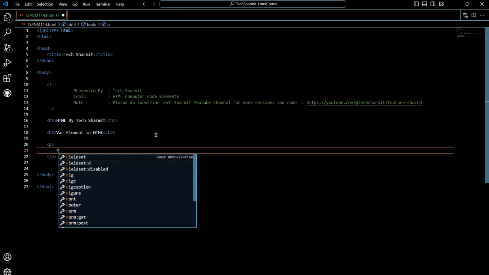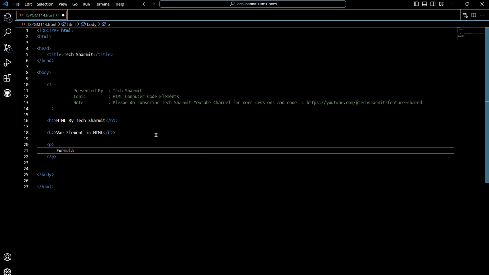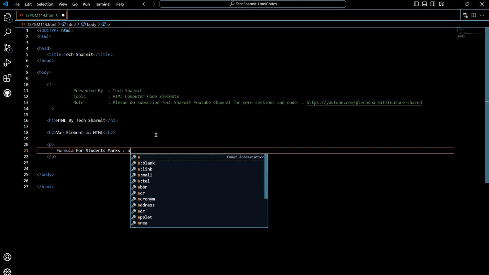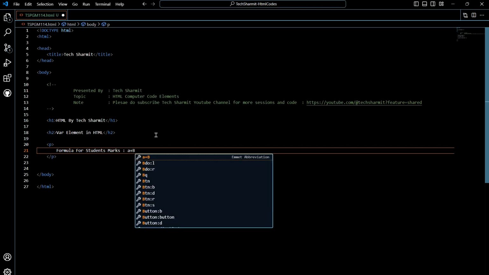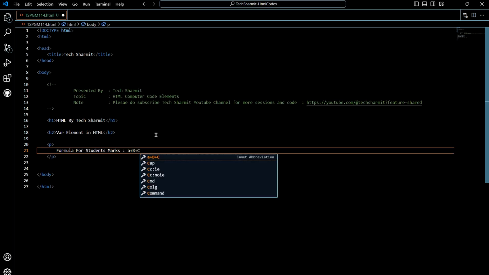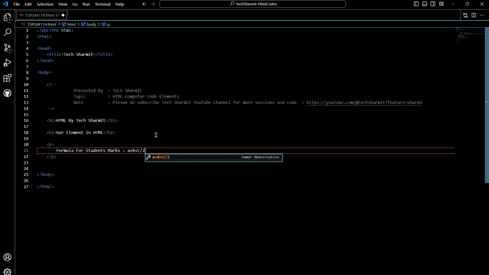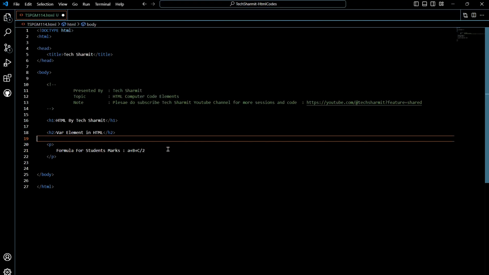For example, I want to create one formula, so I can write formula for students marks. So let's say I want to create this kind of formula, and the formula is a plus b plus c divided by 2. So this is just a sample formula. Okay, nothing related to any specific formula. We have just noted it down for sample purposes.